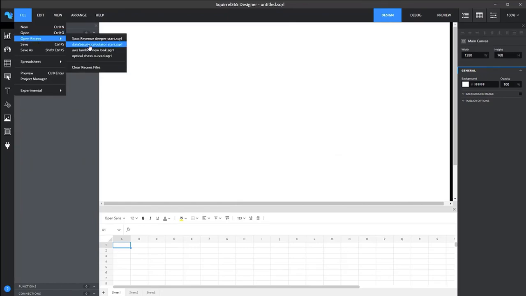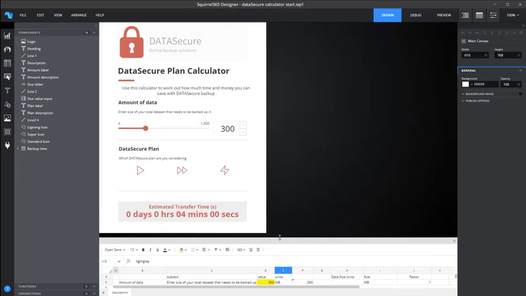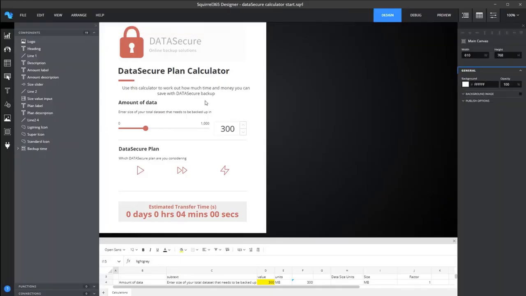I've got a version of that which is basically using the techniques we saw in the first webinar, where I've got the sliders. So I come into the test mode for debug here. I've got the sliders and I can change the numeric value, but I haven't got the drop down for the gigabytes or megabytes, and I don't have the plans in here. So we're going to add those as part of the demonstration now.